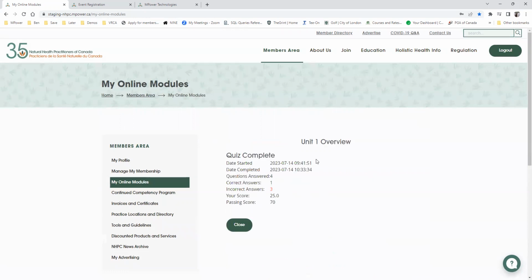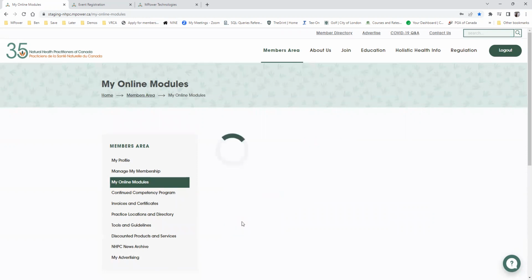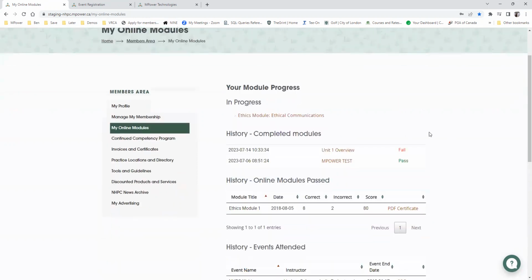Submit my answers, and you can see here it gives me instant feedback showing the date I started it, the date completed, how many questions were answered, how many I got correct, which I didn't do very well with, how many I got incorrect, what my score was, and what the passing score was for this module. So I clearly did not pass, meaning that I won't have available to me the certificate for this module. I can close that. It takes me back, and here you can see under the history of completed modules, the one that I just completed shows that I had a fail, whereas the one that I had previously shows a pass.